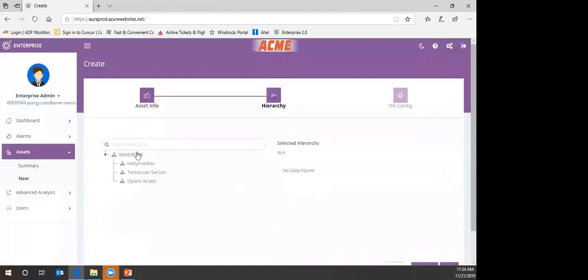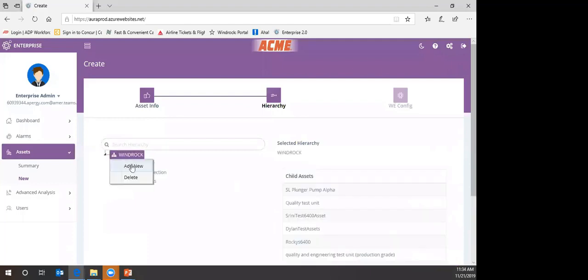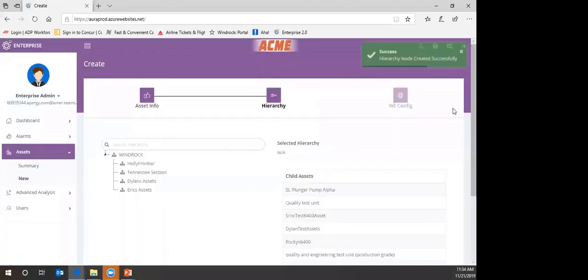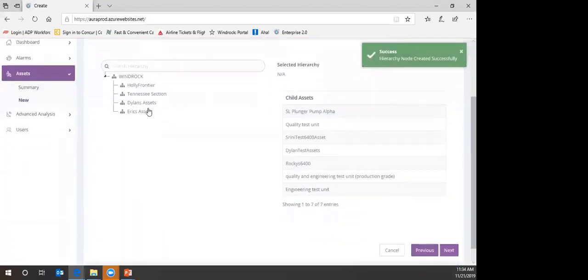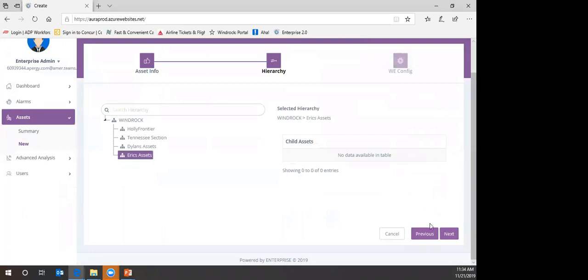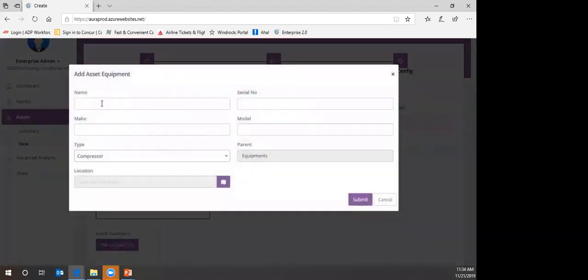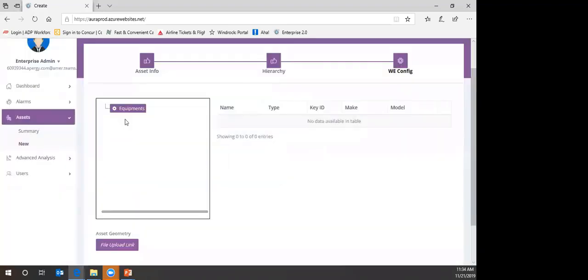We'll hit next. Here I can add a new, and I can call this Eric's assets. Hit submit. Select Eric's assets for his 6400. Hit next. And now this is where I could start adding equipment or adding assets, machines for Eric's 6400. So that's how you can add a 6400 as well as add equipment to it.